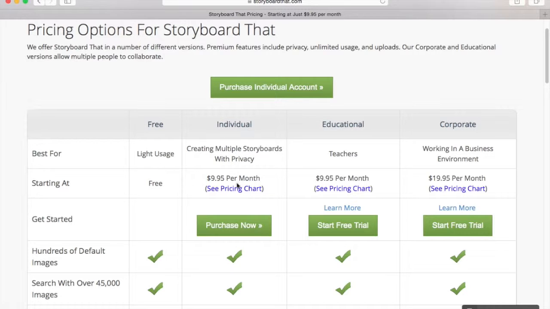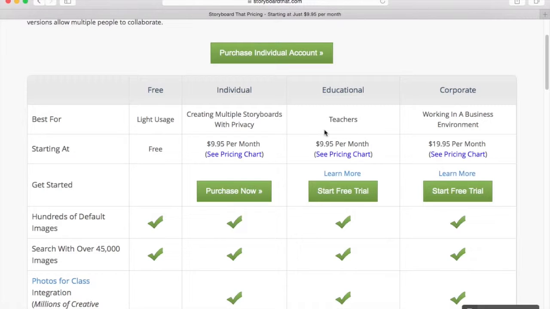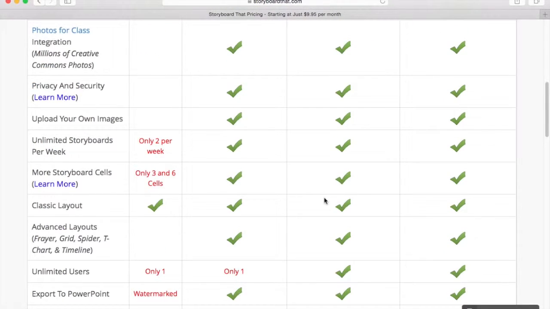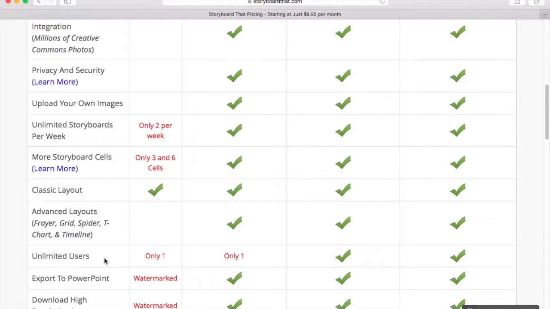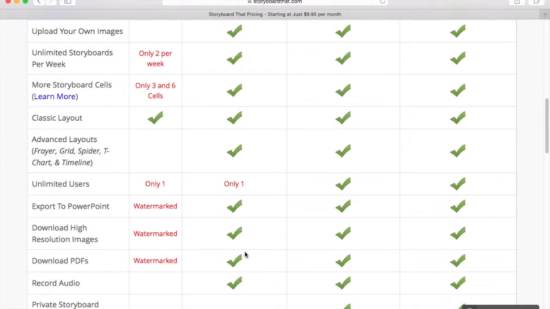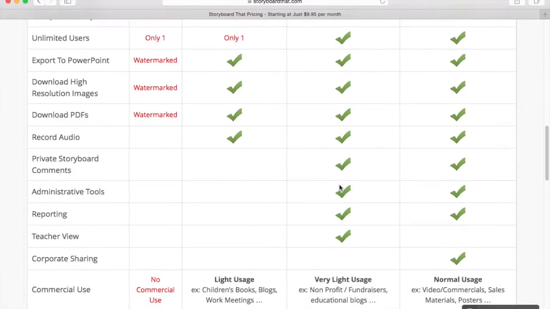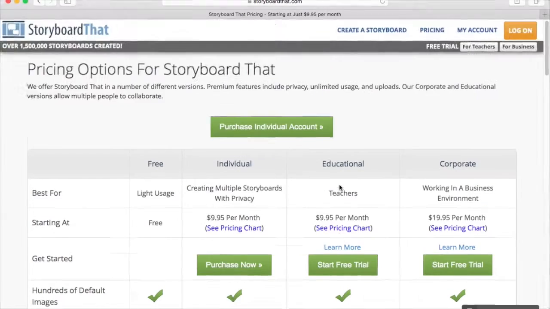The difference between the educational and the individual: for educational package, you can have unlimited users. So if you are a teacher and you want your students to use the same package, you can have that package. Also, you can have reporting and teacher view, and you can provide them with comments. So yeah, of course you can use the free one if you don't need that much of storyboards.